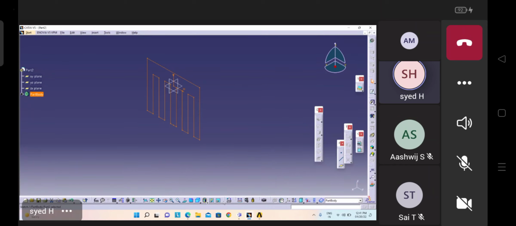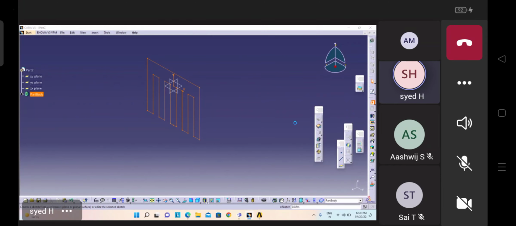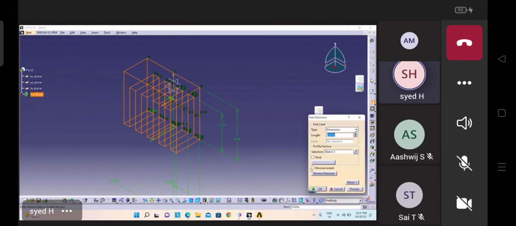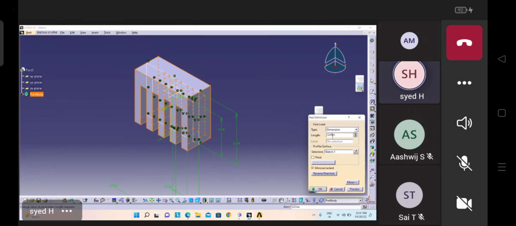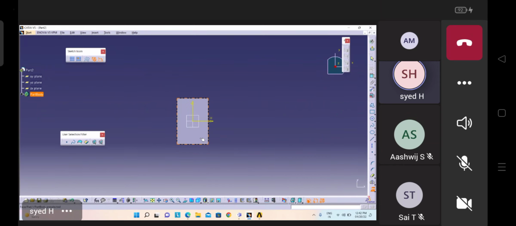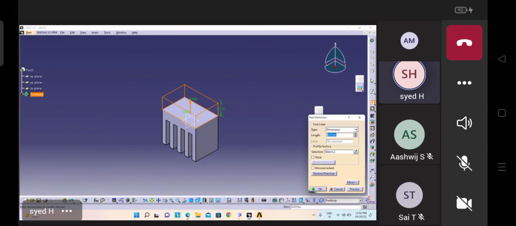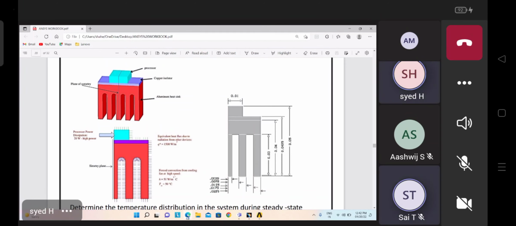This is the workbench. Thickness is not mentioned properly, so we will take it randomly. Extend 0.01. Okay, on this space, one more sketch I am creating, just to project this thing. What is the height it mentioned in here? 0.0025.